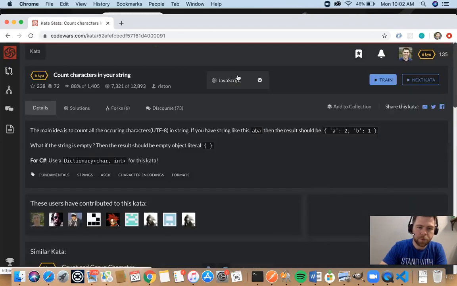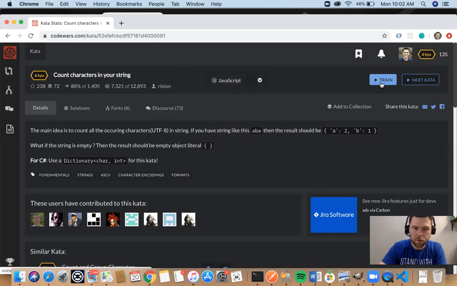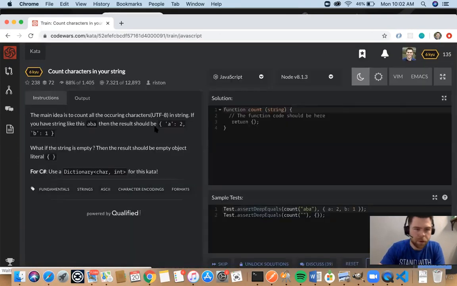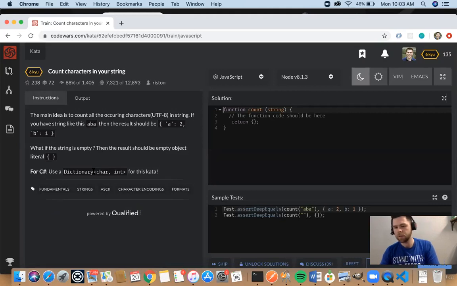Okay. Count characters in your string. The main idea is to count all of the occurring characters UTF-8 in a string. If you have a string like ABA, the result would be A2, B1. What if the string is empty? Then the result should be an empty object literal. Okay, I think I've done something like this before.